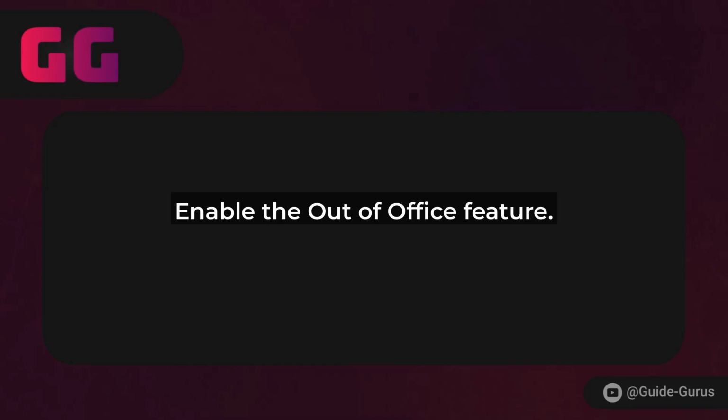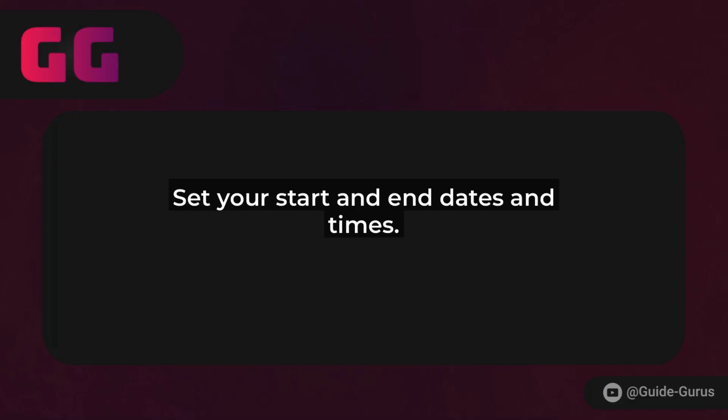Once activated, you'll be prompted to set your out of office period. Enter the start and end dates for when you'll be away. Be precise with the times if you want, like from 9 a.m. to 5 p.m. You can even add a custom message that appears on your calendar for others to see, such as, "On vacation, back soon." This helps colleagues know not to schedule meetings with you.